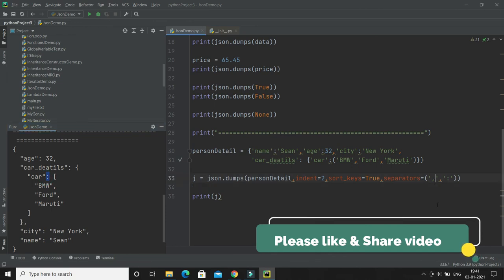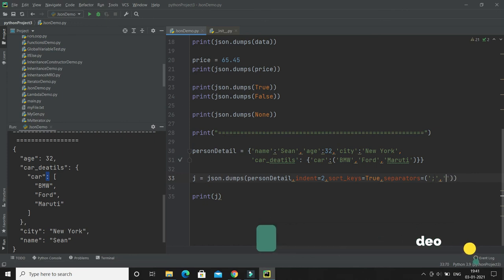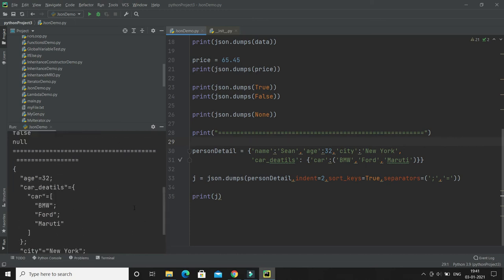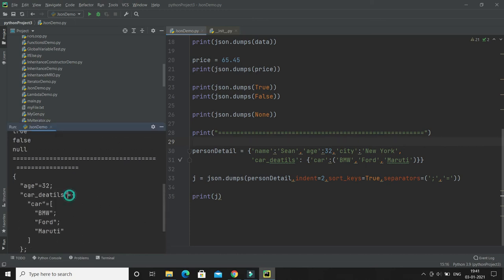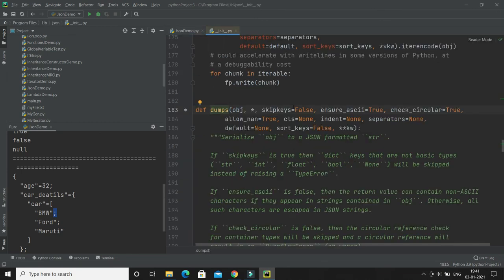Let's say I would like to replace the comma with a semicolon and the colon with equal. I have given both separators, and if I run, you can see in your JSON the colon has been replaced with an equal to sign and the comma with a semicolon. But I don't like this format, so I'm going to remove it. I'm just telling you for your knowledge that you can replace these things. Apart from that, there is more in the dumps function that you can explore yourself.